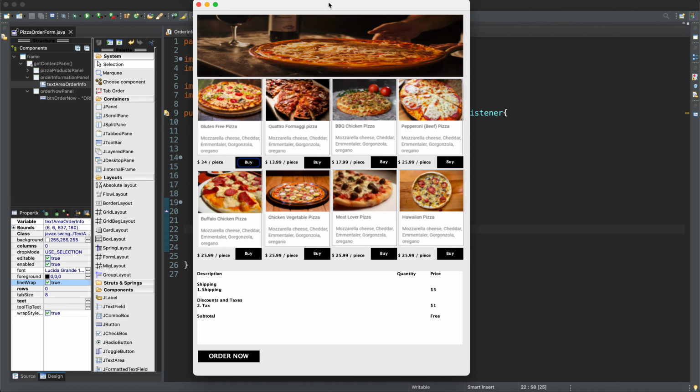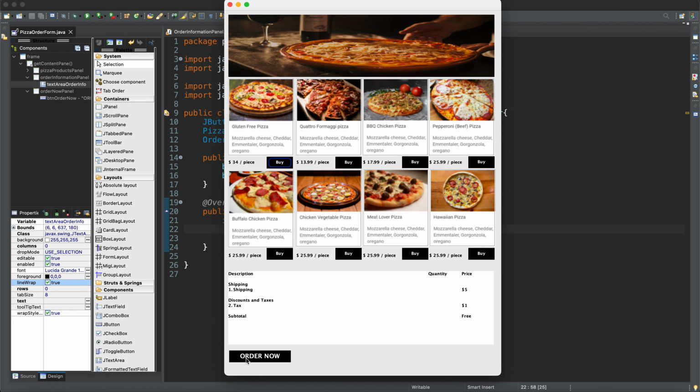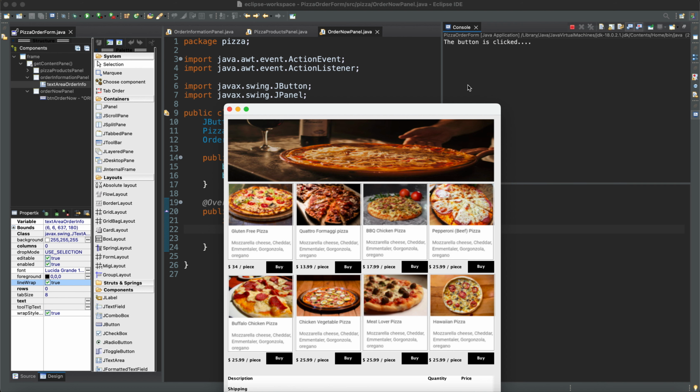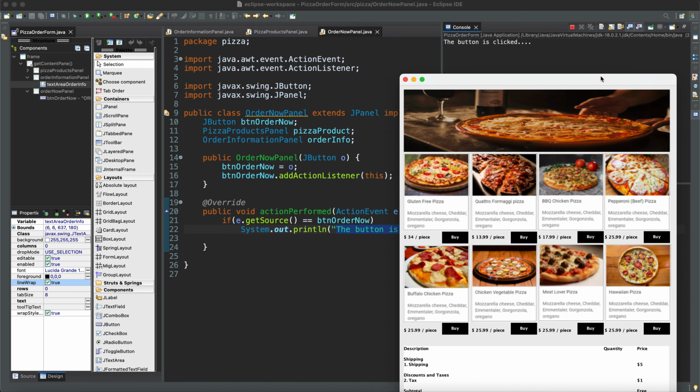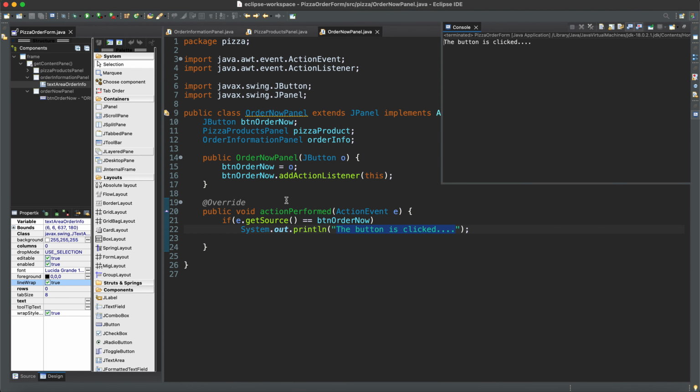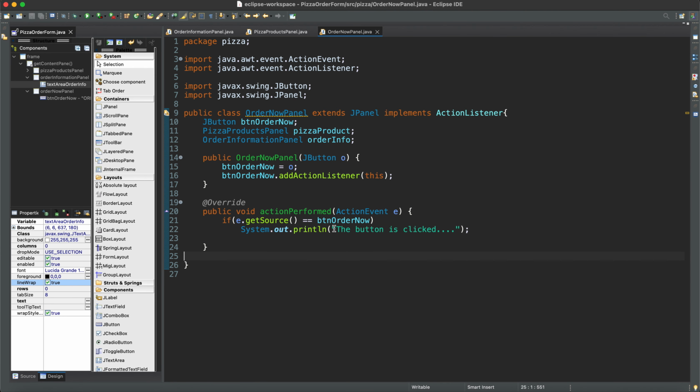So this is the form. If we click this Order Now, look at the console, the message "The button is clicked" is displayed, because that's what we did, right? We print this once the button Order Now is the source of the action. Source of the action means when you click that button.